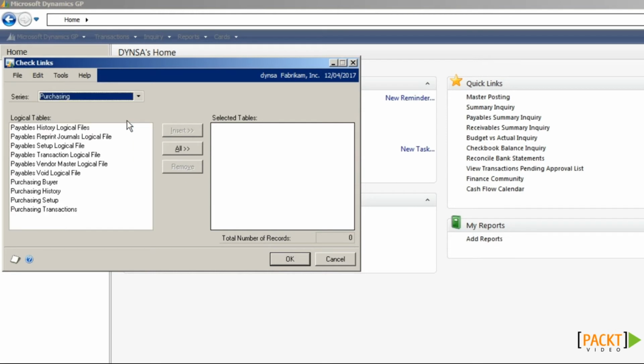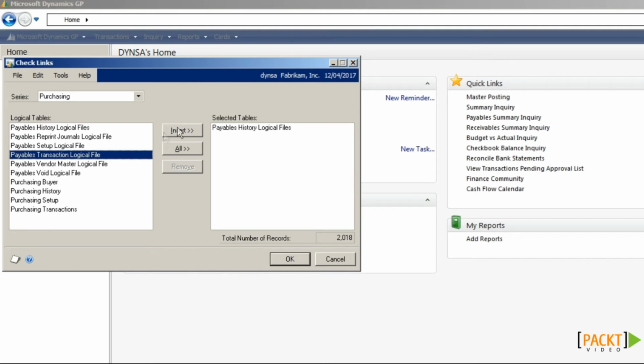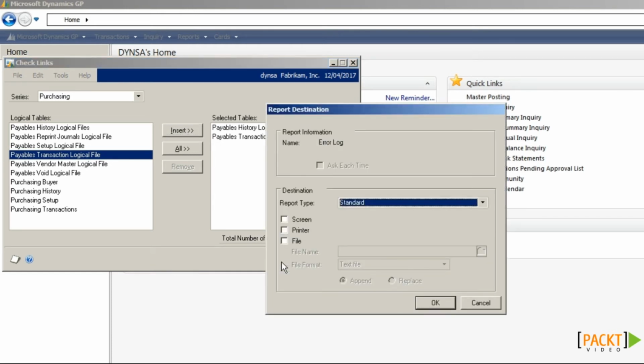One of the common ones that comes up is where a transaction ends up in both work and open within the purchasing series. The way to put this right is to change a series to purchasing, pick the payables history logical file, and click Insert. Pick the payables transaction logical file and click Insert. When the OK prompt is clicked, checklinks will run. One very important thing to remember is that when the report destination prompt comes up, cancel only cancels the report. It doesn't cancel the checklinks process. Once you've hit OK on the checklinks screen, checklinks will run.